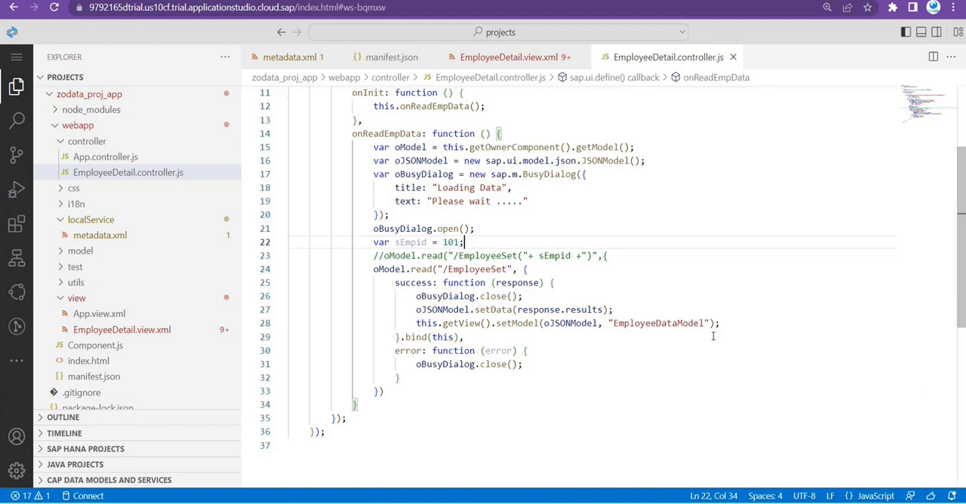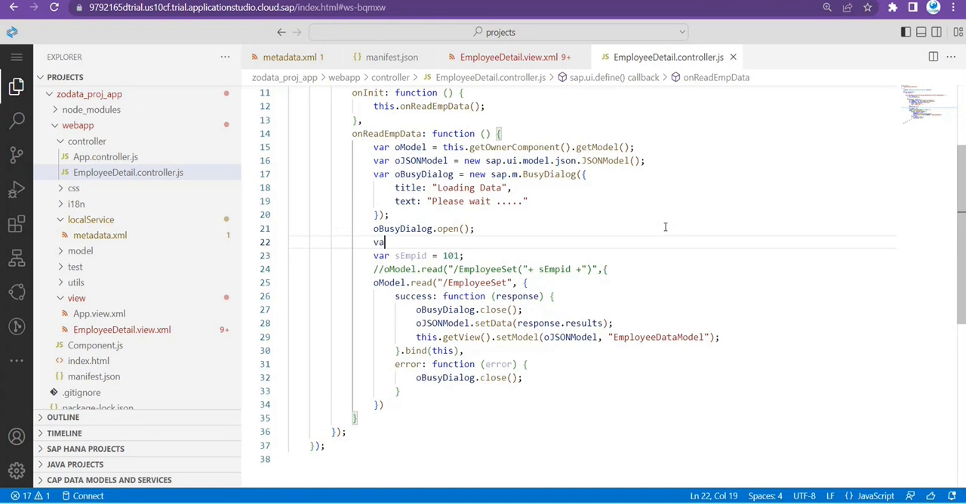Now let's add a filter and sorter. Let's see how we can add a filter and sorter from the controller side. So to add a filter and sorter here, I guess we already discussed this, right? How to create a filter and all. Yes, the same instance we have to create, a filter.